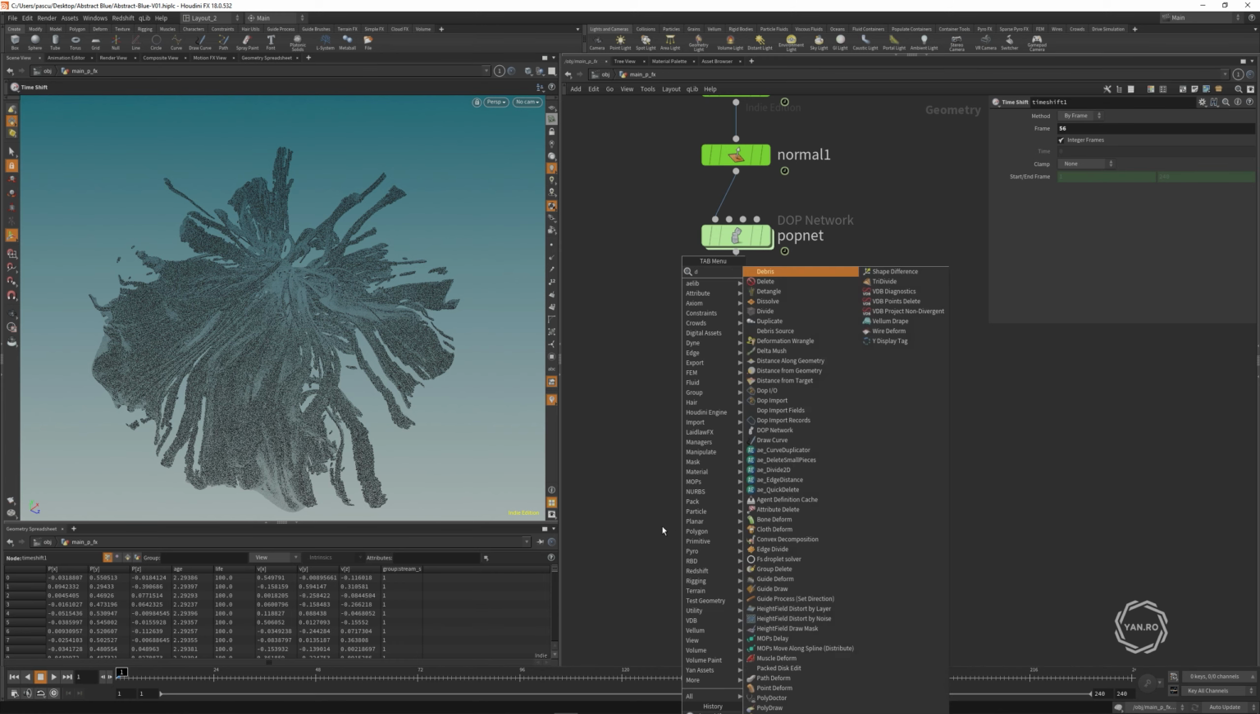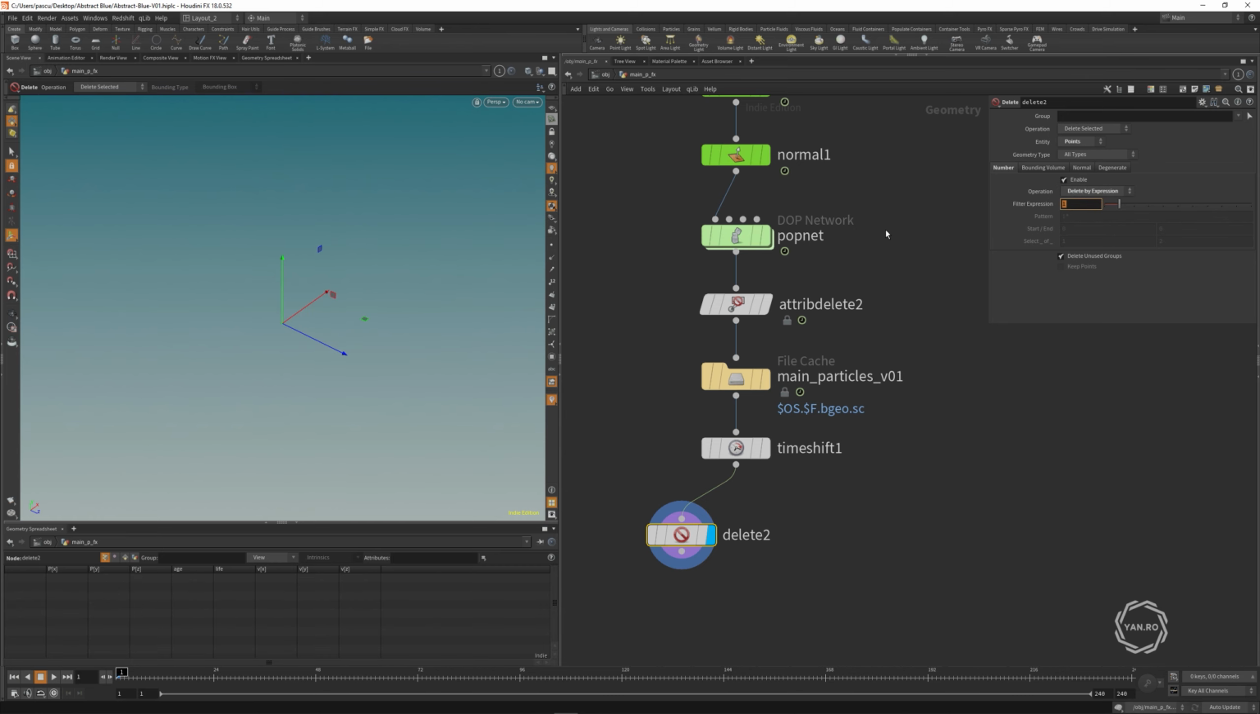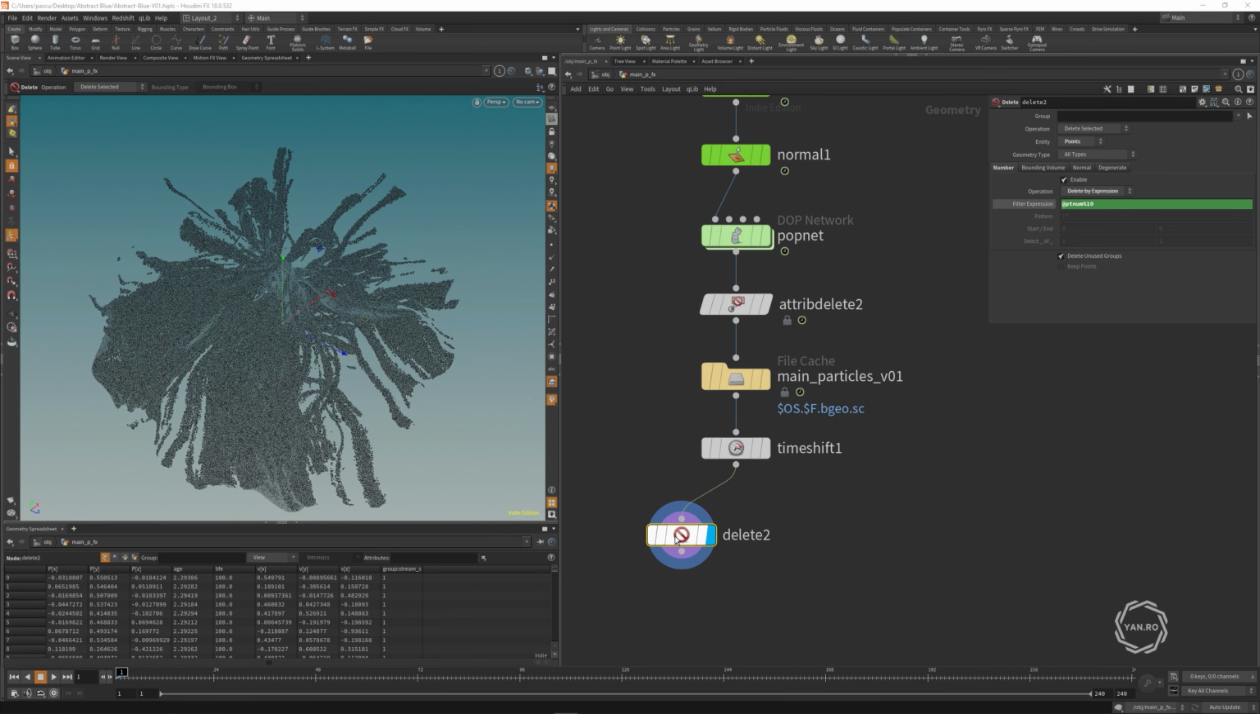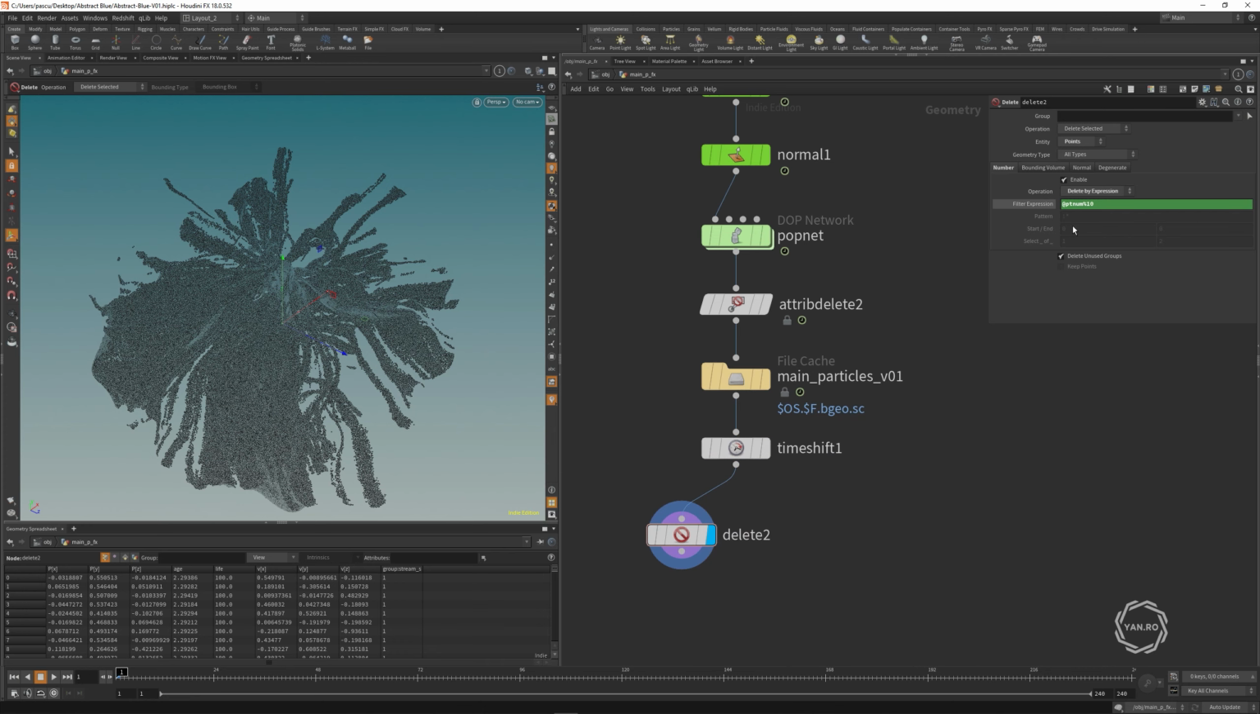So I can do that with a delete node. I select points and delete by expression. And here we can delete by modulo. We say, let's say, at ptnum modulo 10. I hope it works. So now it's filtering the points. Right now we have 1 million points instead of 12 million.